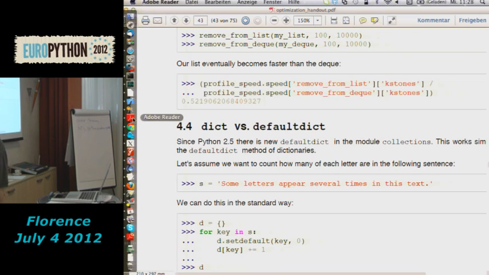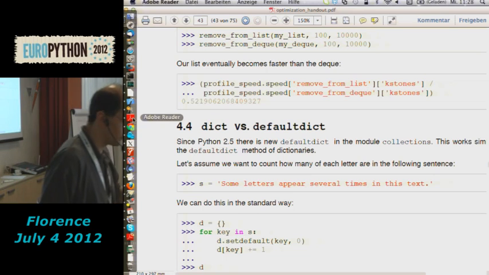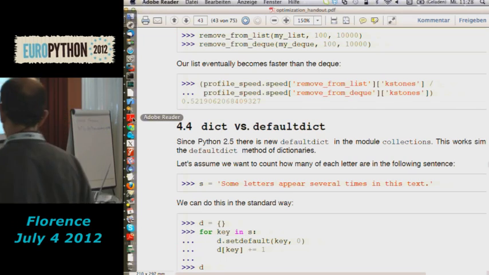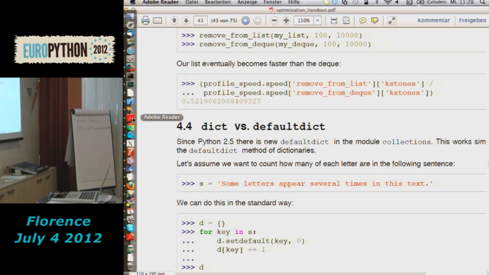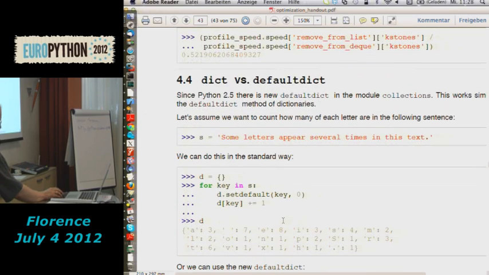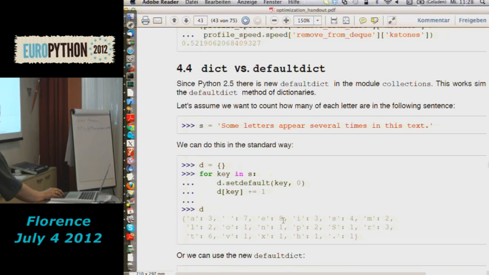I don't care for the return value here. I just set 0. So if it's not there, I will initialize my dictionary with 0, and then I can add how many times this letter is in there, and I know how many times the letters are in there. So that's what I do, and you will get something like this, and it tells you how many times.